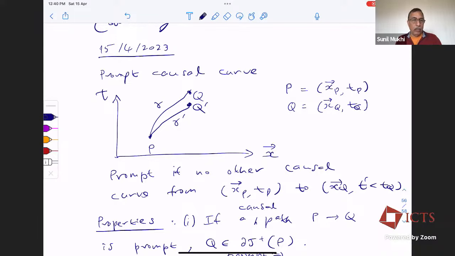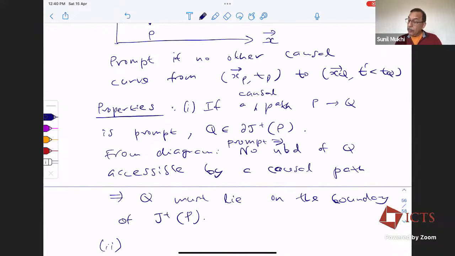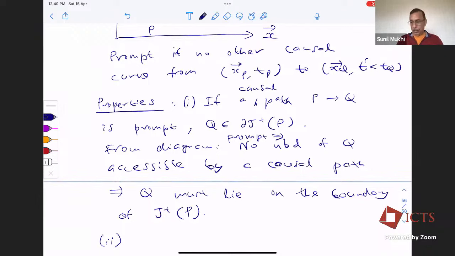Okay, so we better have no neighborhood for Q. Otherwise, we'll be able to reach a point in that neighborhood in the causal future. Think of it this way. I said prompt implies no neighborhood of Q accessible by a causal path. This logically is the same as saying if there is a neighborhood of Q accessible by a causal path, then the original path cannot be prompt. Now think this through. If there's a neighborhood of Q accessible by a causal path, then certainly Q can't be on the boundary of the causal future. And if it's not on the boundary, that's exactly what I'm trying to prove. Okay. So this immediately tells me that I can have a more prompt path than the original one.